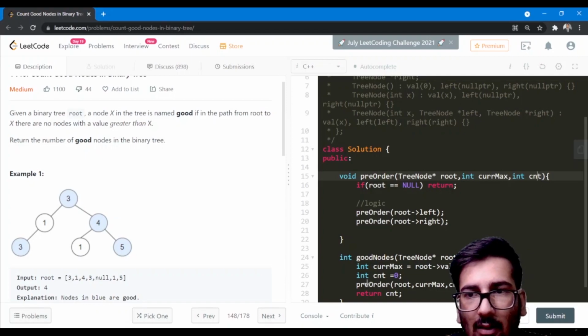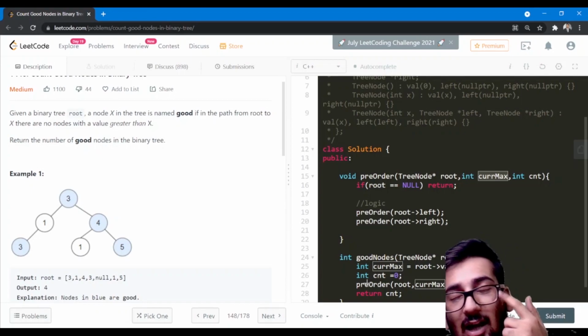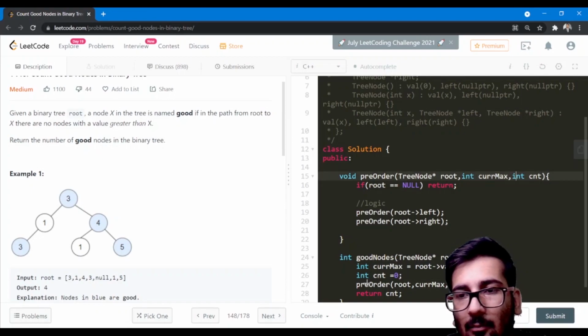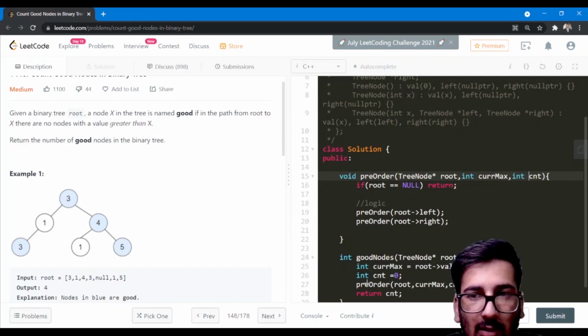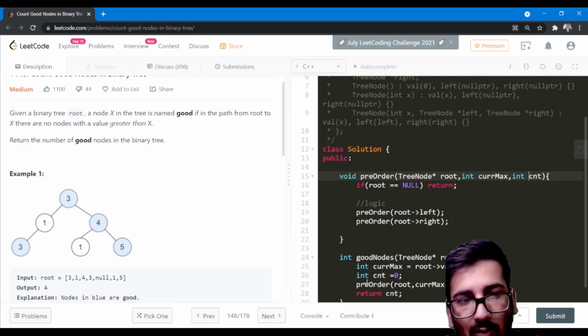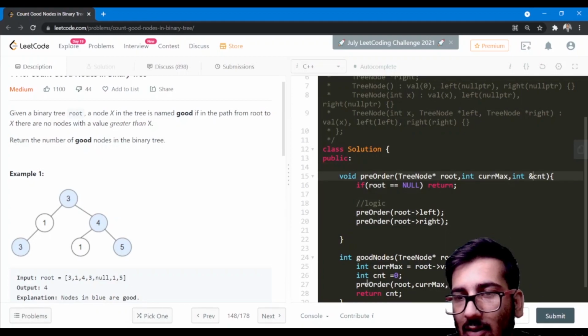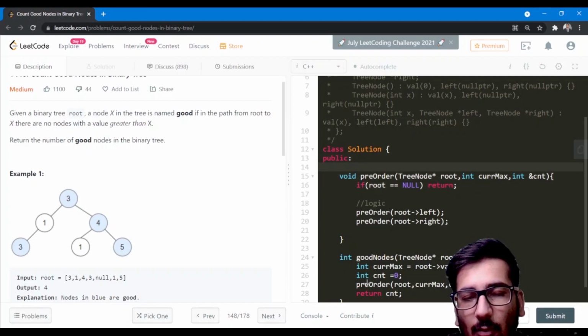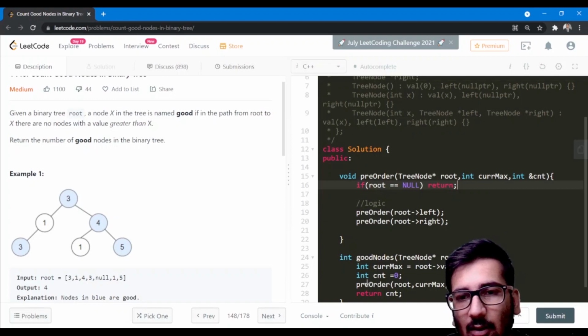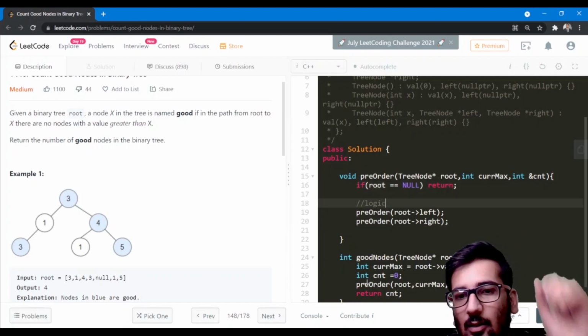Okay, since current max changes for every traversal of path from root to that node, but the count is going to persist. If we found any good node, we have to count it. So for every recursion, since we are doing recursion here, we have to pass this count variable as a reference, or you can create a global variable here also for count. Okay, yeah, that will also do.